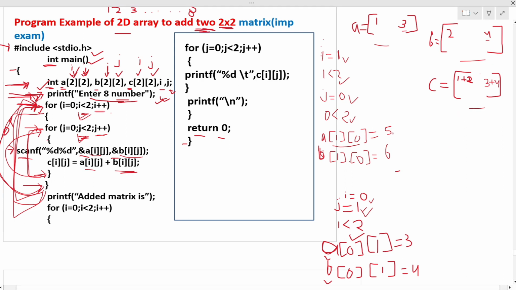So this 5 will be stored here in the matrix, in the second row, first column. Second row, first column means here 5 will be stored in this location. And then after this, 6 will be in the B matrix, in the second row, first column.